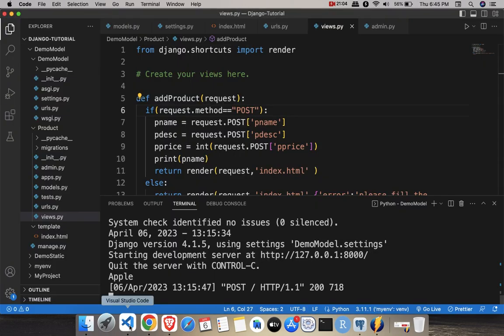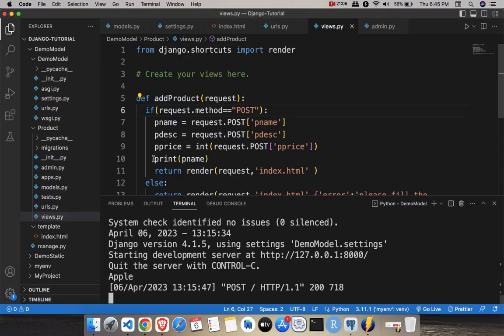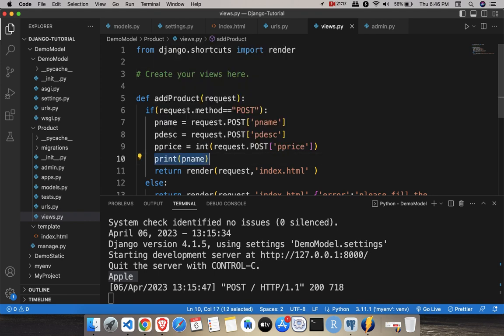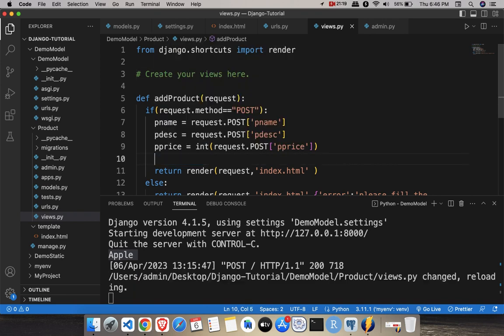Let us come back to your code, and here you can see that we have just displayed a product name and it is displayed in the console. It means that whatever data you are filling in the form, it is coming to this variable. But we have not sent this to the database. Now you want to send it to the database. So how to send it?